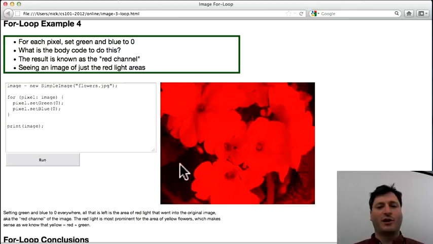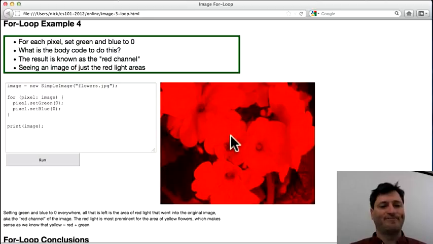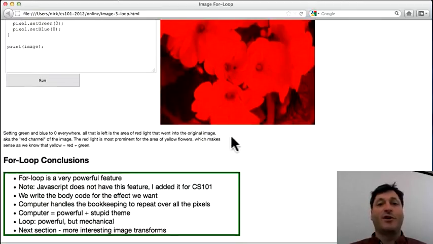And what we see is, well, over here on the left where it was dark, there was not a lot of red light. And also here, the green leaves, not much red there. And so really it's just the yellow flowers that were this prominent area of red light. So that's just a way of looking at the image. There's actually an analogous blue channel and green channel we could make to look at where those lights are ultimately.